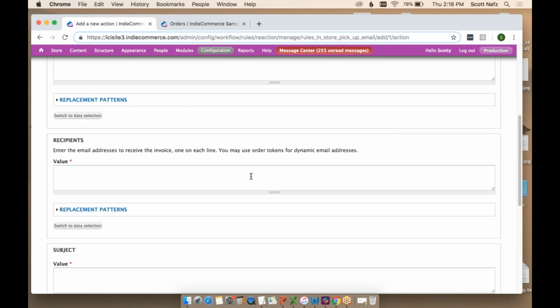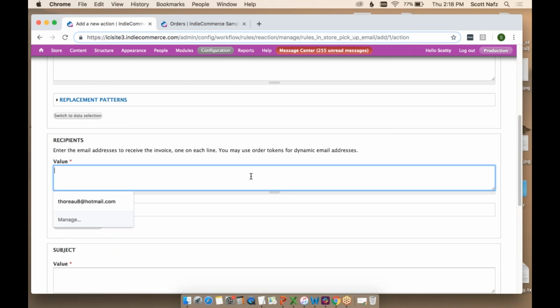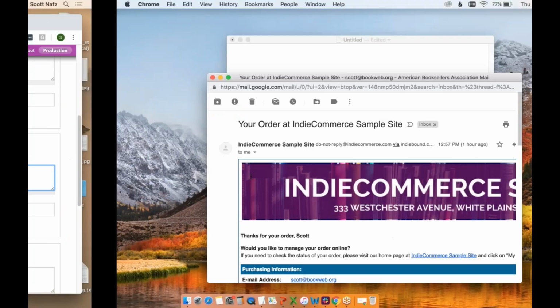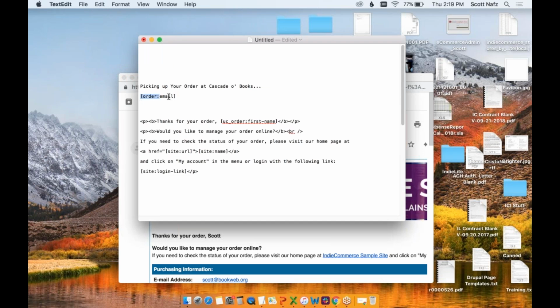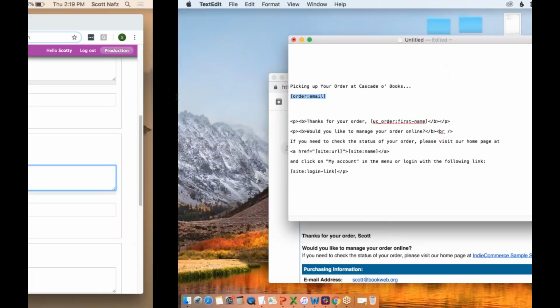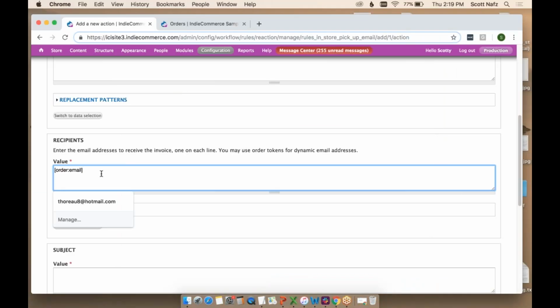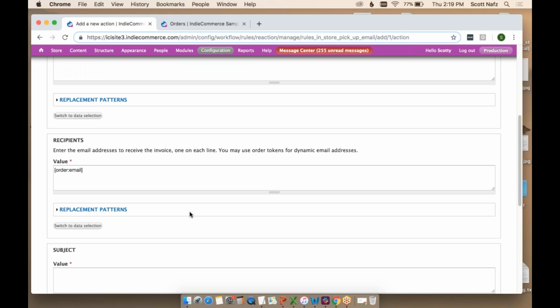The recipient, on the other hand, this is the customer. Now, obviously, I can't put hundreds and hundreds of email addresses in here. So again, we have a replacement pattern for this, and it is, again, in the brackets, order email. So every time this email goes out, the recipient will be the email address that is pulled from that order.